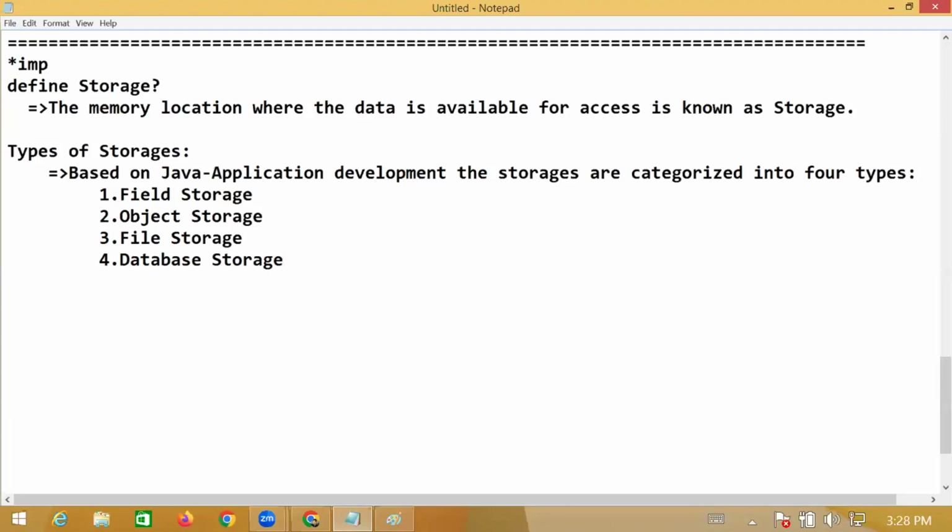Right. Can I give these notes to you by tomorrow? Don't miss the class anyway. Tomorrow I'll cover these two, field and object storage. More discussion is going to happen on this. After that, the next day, Wednesday, file storage and its disadvantages. Then comes your database storage. When database storage comes, automatically the practical will start, right?